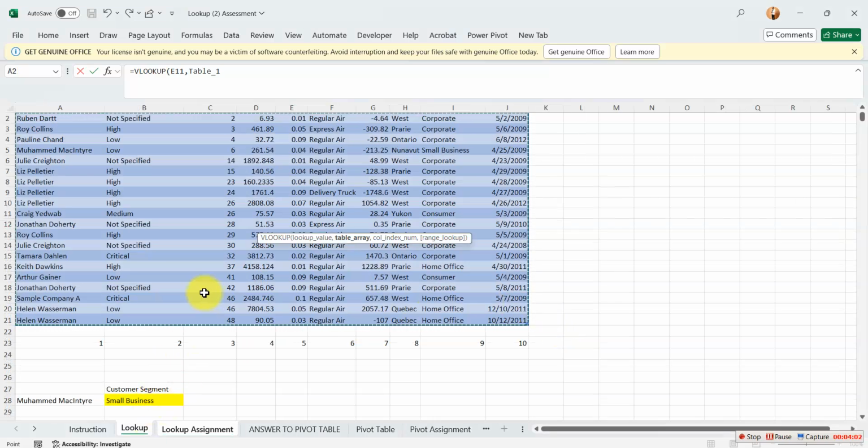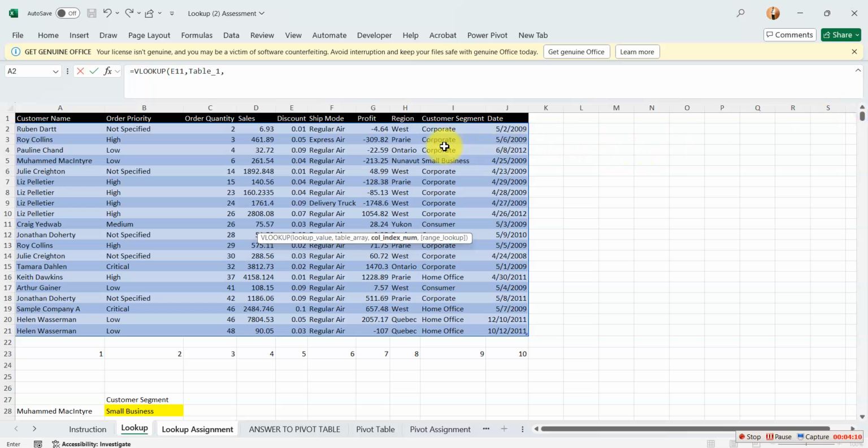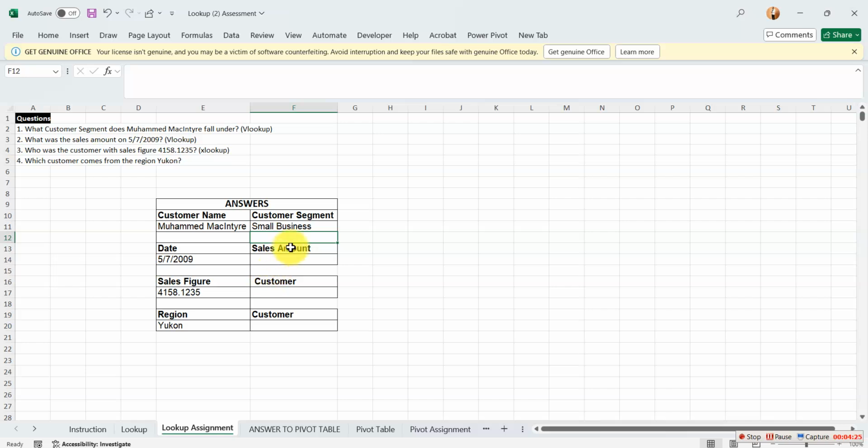So now you put your comma again. Now it's asking you what the index column is. Since you are retrieving information from this customer segment, the column is 9. Then you put your 9, then you put another comma, then you put exact match, then you close your brackets. You can hit your enter. Then you can see your formula is written well.